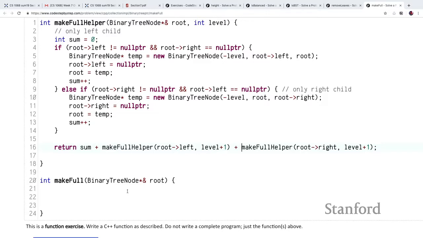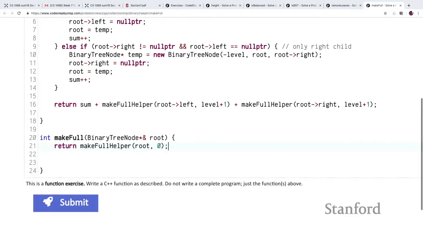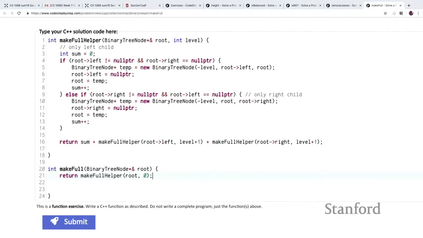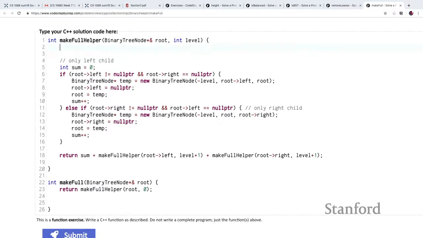Okay, and here, just return make full helper root. We start at level 0. Yeah, good point. So let's see. Yes, we need a base case. What would the base case be? If root equals null pointer, then return 0.